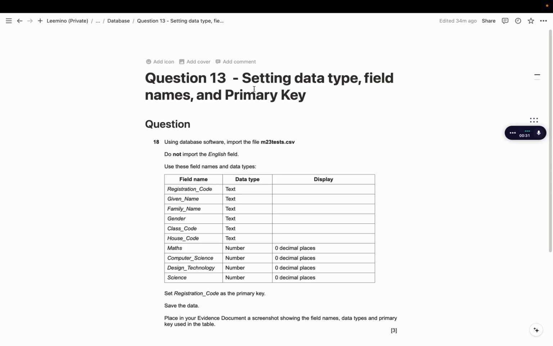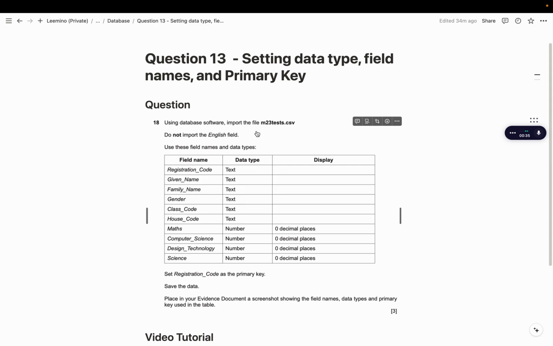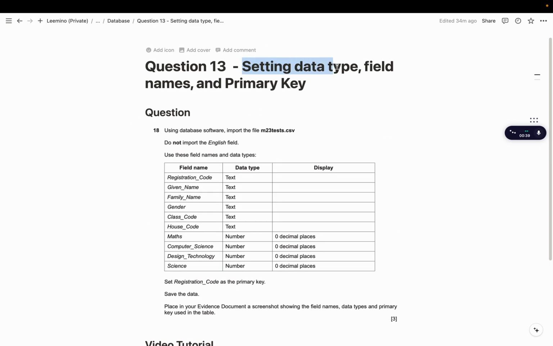Now, this very particular question itself is actually pretty simple and straightforward because you just need to do three key things, which are setting the data type, the field names, and the primary key, which is straightforward. Every time you start on a database, you just need to import the file that you need.